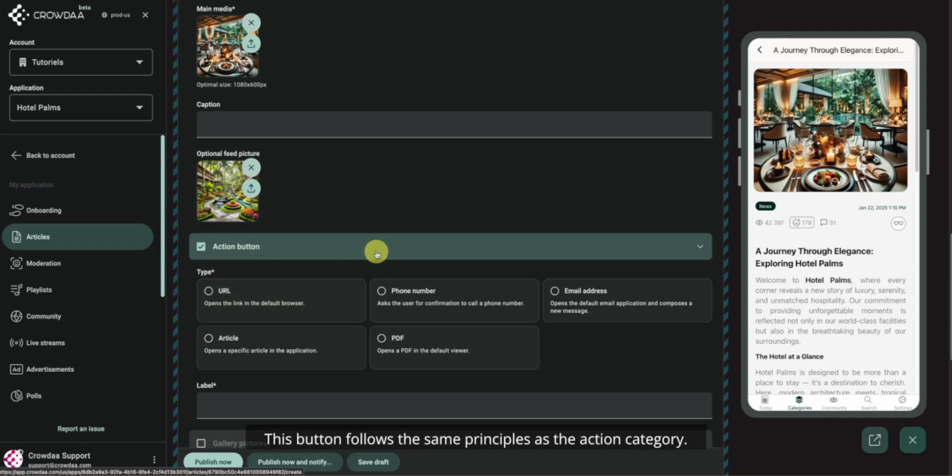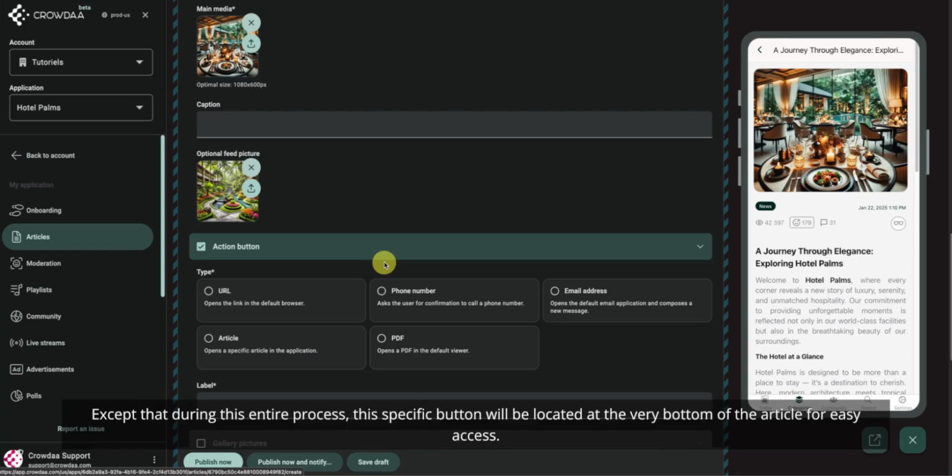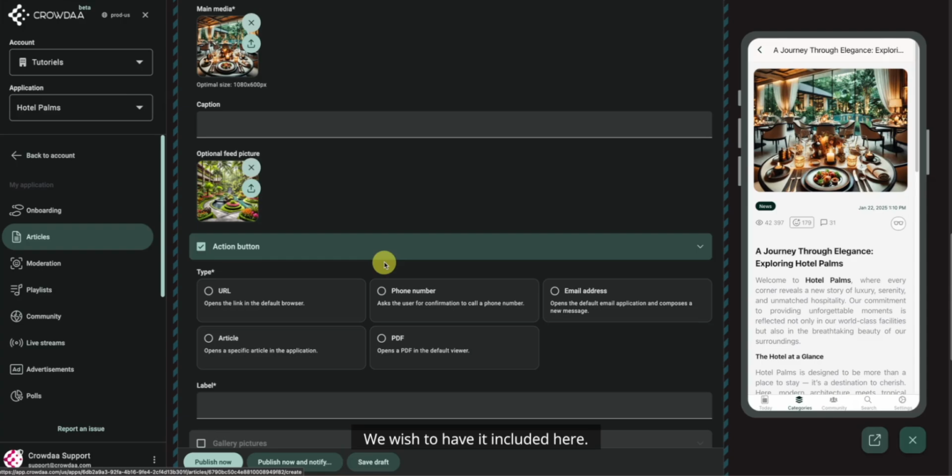This button follows the same principles as the action category, except that during this entire process, this specific button will be located at the very bottom of the article for easy access. We wish to have it included here. Same actions: URL, phone number, email address, article, PDF.